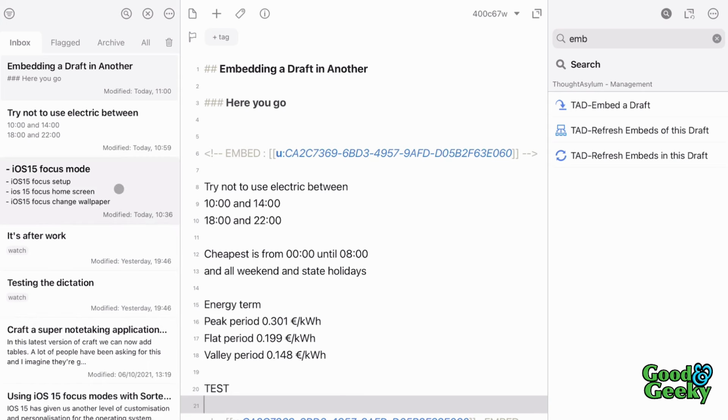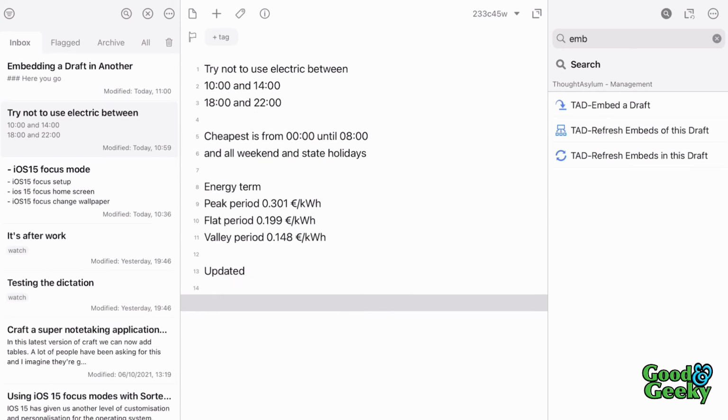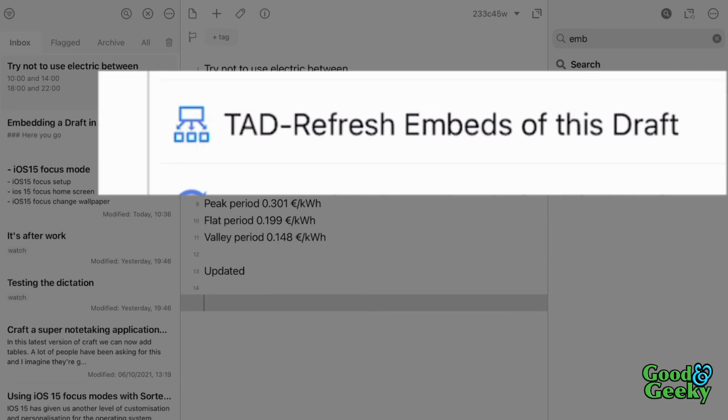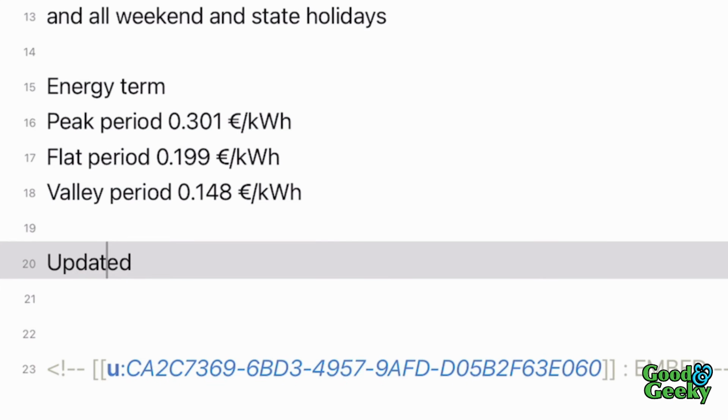Let's go back into this one again. Let's get rid of test. Okay, so change the word test to updated. So instead of using refresh embeds in this draft, I want to refresh embeds of this draft. Let's tap on that one there. And number of embeds refreshed is 1. So let's go back into this one here. And as you can see, the word test has been updated to updated.